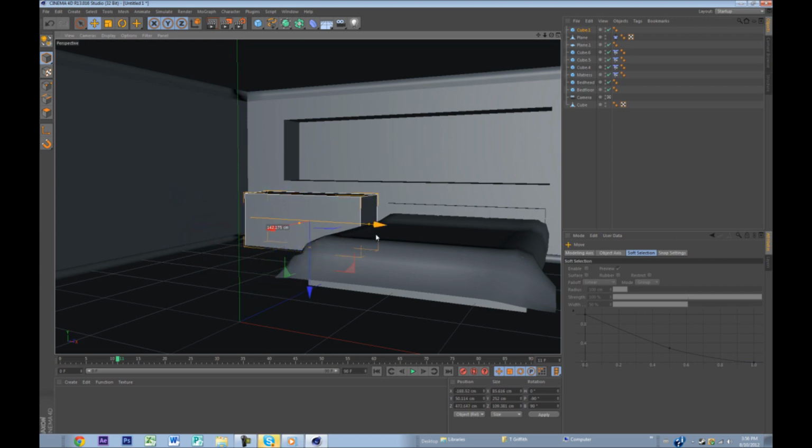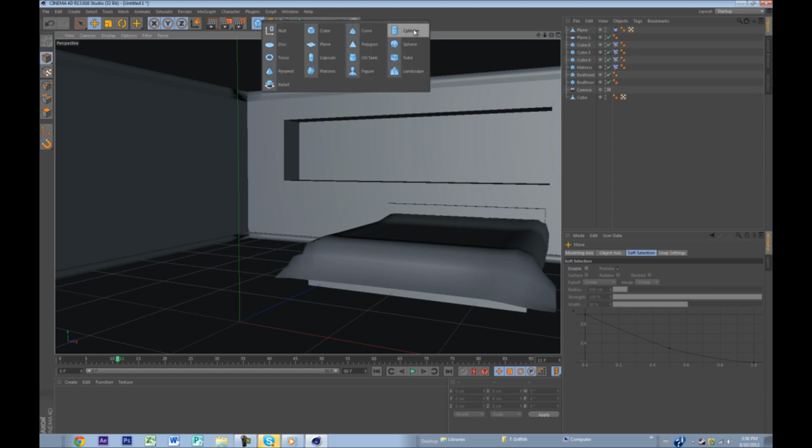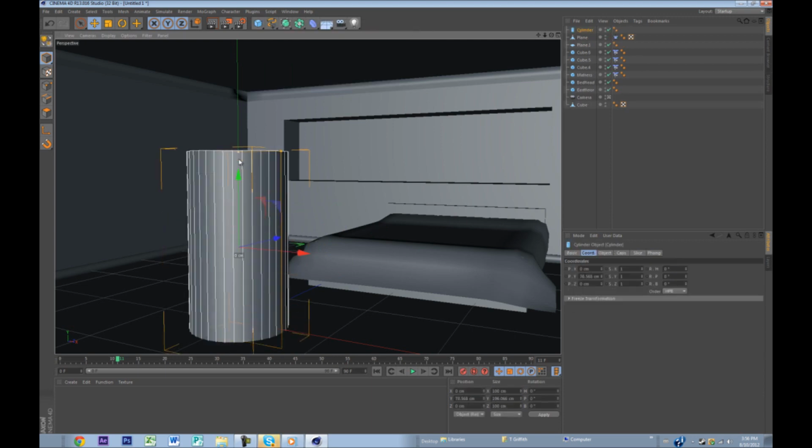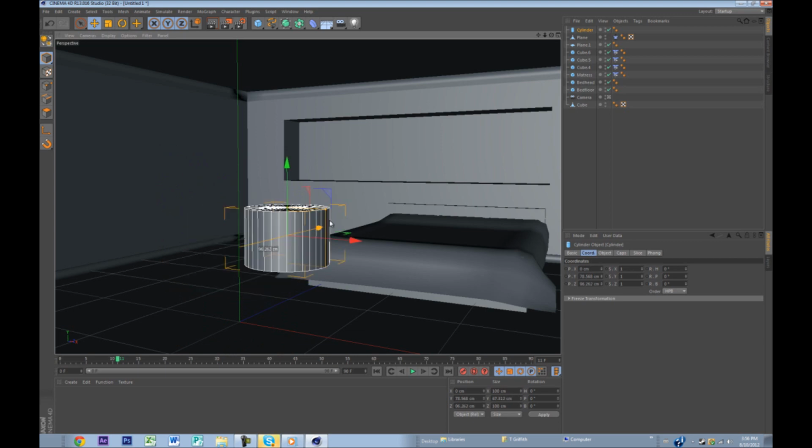I'm just going to do this quickly. Drop down the bedside table. Actually, that's so boring. No, I don't want to do that. Screw that. I'm going to get a cylinder. I'm going to get a cooler bedside table. I'm going to drag this one over to the left of the bed.